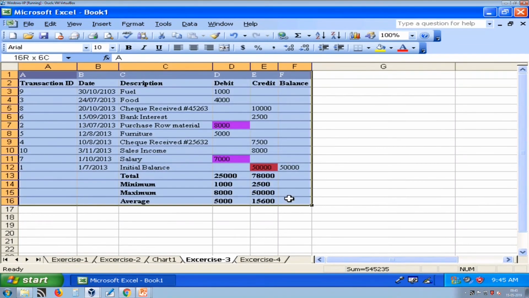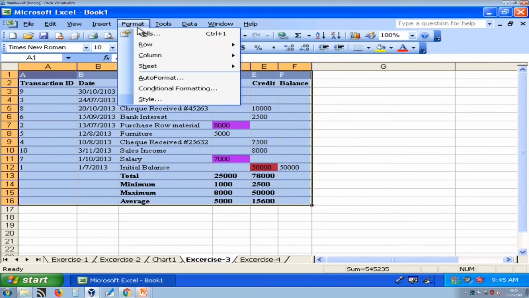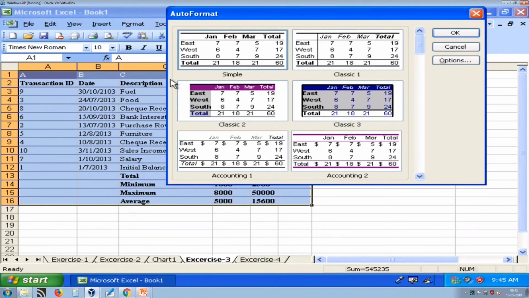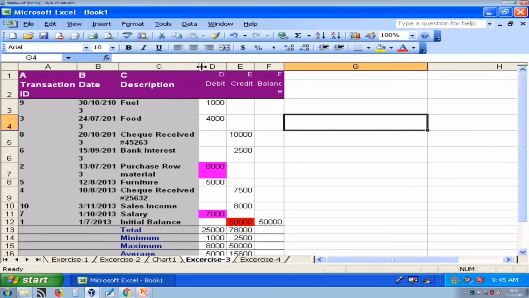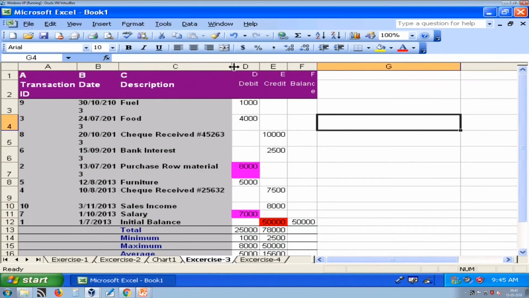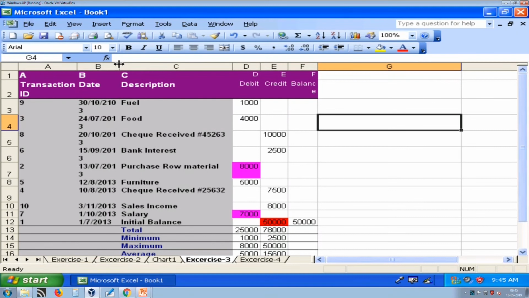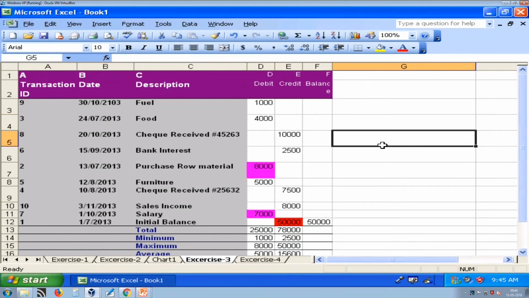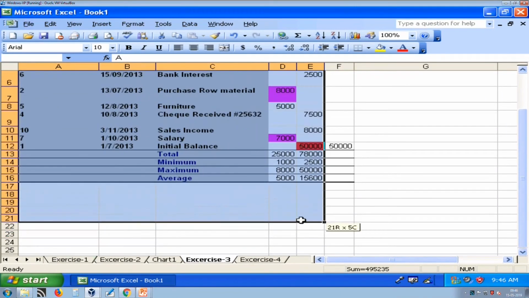So here I am selecting my table and selecting auto format. This is also known as a table format. For example, I want to use this kind of style. I just select this and press OK. So you can see Excel quickly applies that style to my data. I need not perform individual style and format.